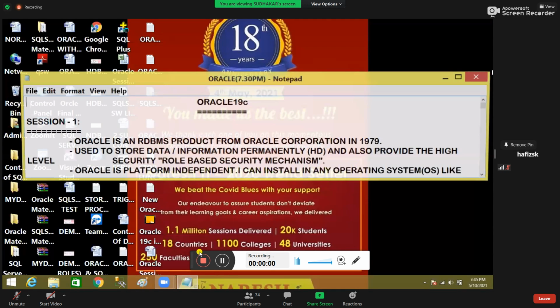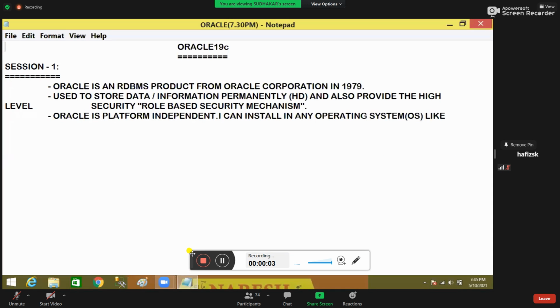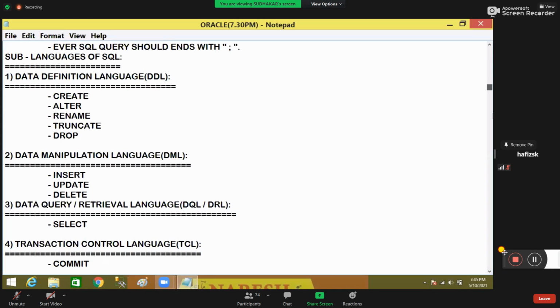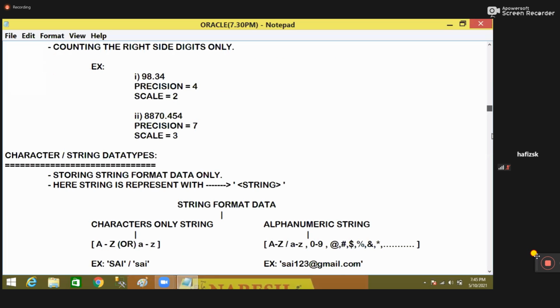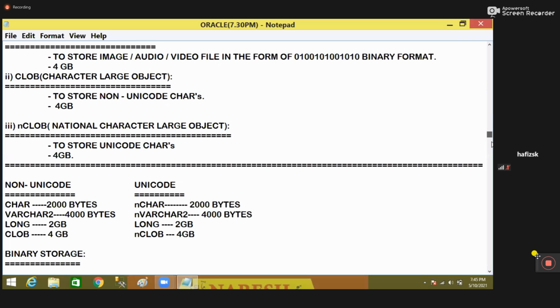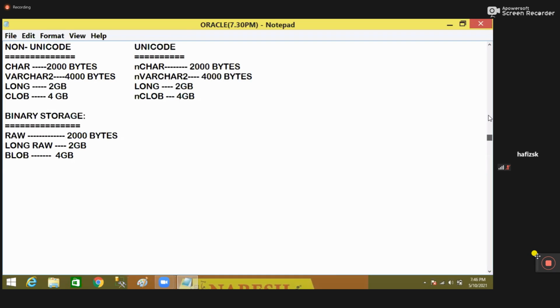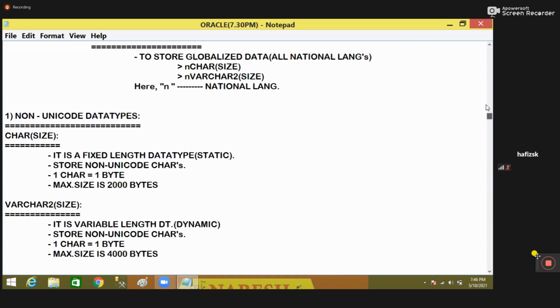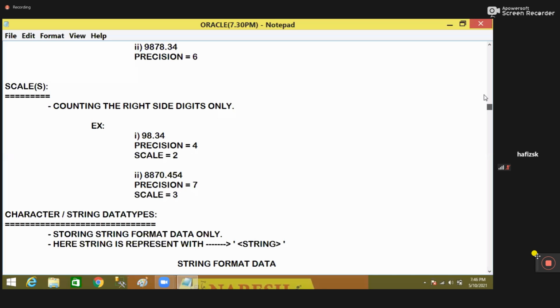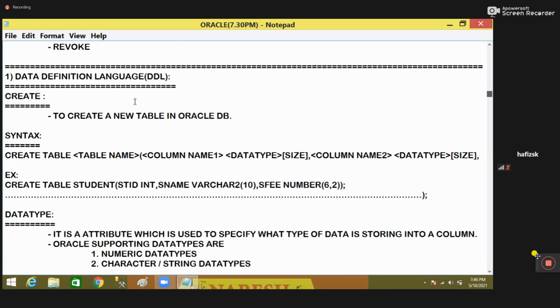Data types will be successfully completed here. And later we started Structured Query Language. The first DDL language commands we are going to be discussing. So what is our first DDL language command here? The CREATE command we started. Let me start this part now.